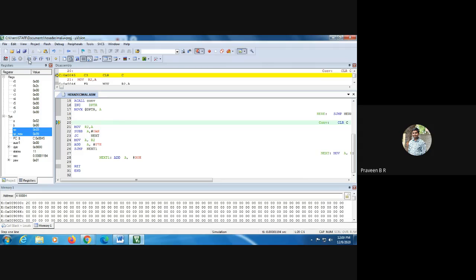So I'll go to the converter section. In converter, I'll clear the carry. After clearing the carry, the data that is present, that is 02, I'll move it to register R2. Again, I subtract 10 from 02. Why do I subtract? I would like to know whether the given number, the masked number, is greater than 10 or lesser than 10. Whenever I subtract, I get to know that it is lesser than 10. So once it is lesser than 10, there is a carry. So it moves to the next.